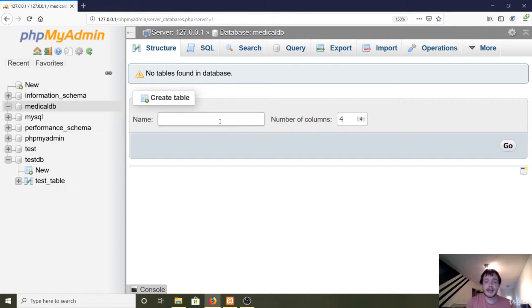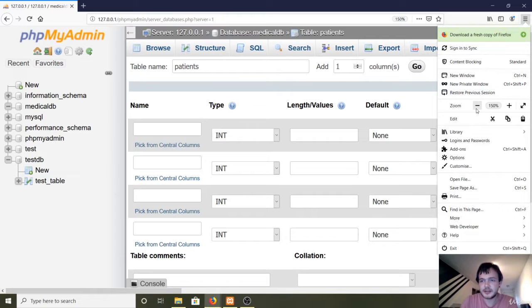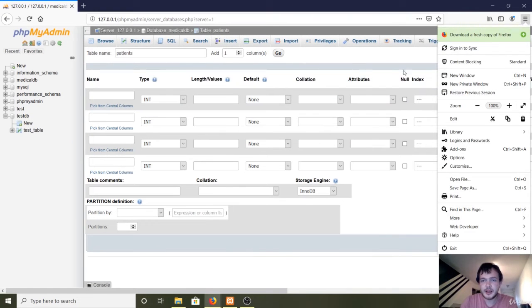We're going to create a patients table. So P-A-T-I-E-N-T-S, patients. Number of columns is 4, that's fine. Press Go. Okay, nice. Now I'm going to zoom out a minute just so it's easier for me to see.